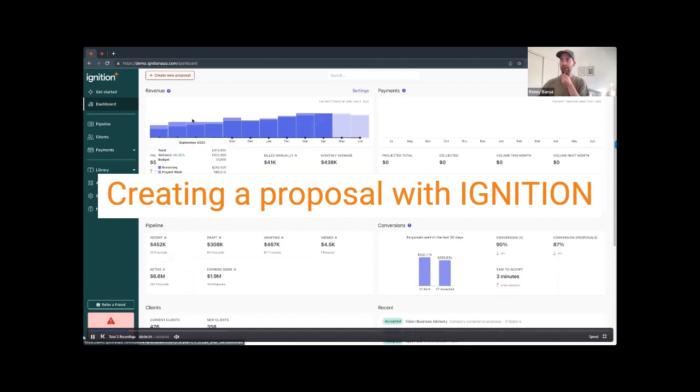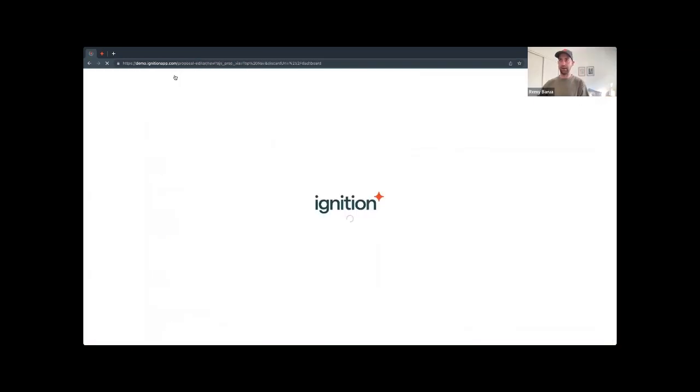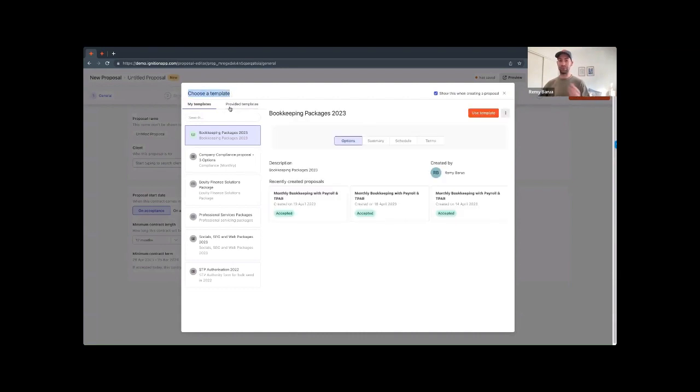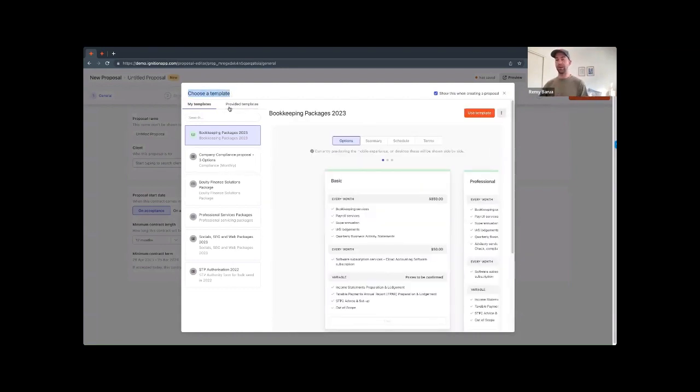So what we'll do now is jump in and build a proposal together. Click on create new proposal. This will open up a 7-step workflow, so anyone in your team can run through this process. You can simply drop templates in at the beginning, just to streamline this a little bit more.